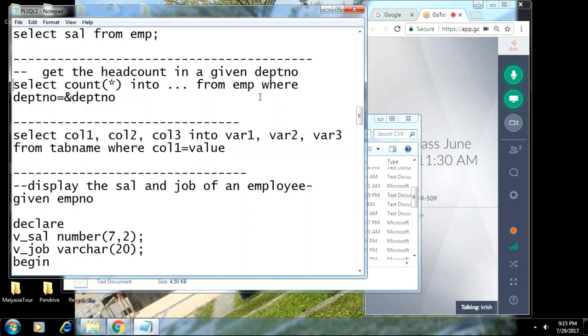If you have to read something from the table, you must declare some variables which are going to hold the value you are going to read from the table. So select column 1, column 2, column 3 into. We have to use the into clause: into variable 1, variable 2, variable 3 from the table with a where condition. You should be very specific about what you're reading and into what you're going to put the value. Only then your select is going to work.